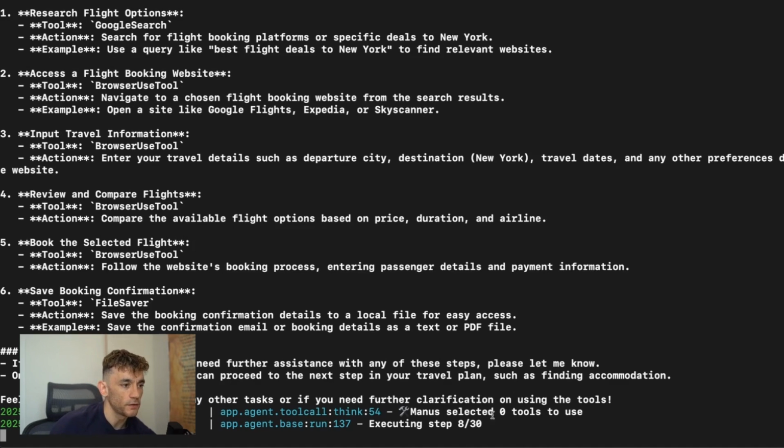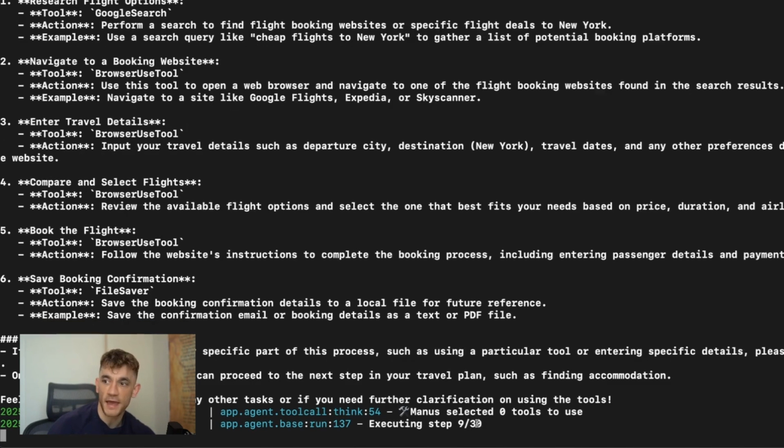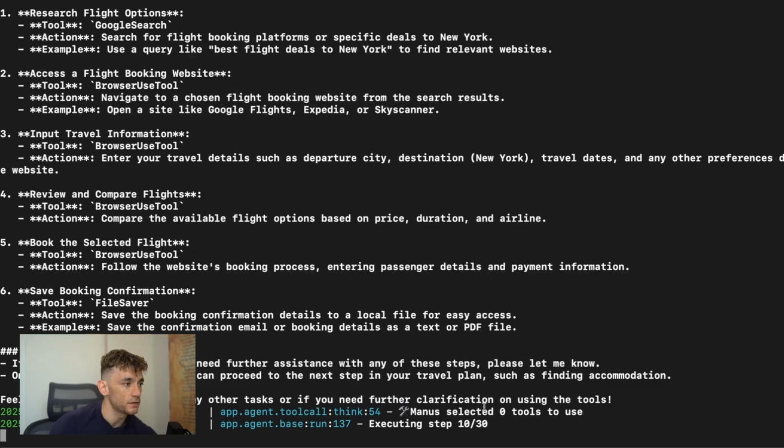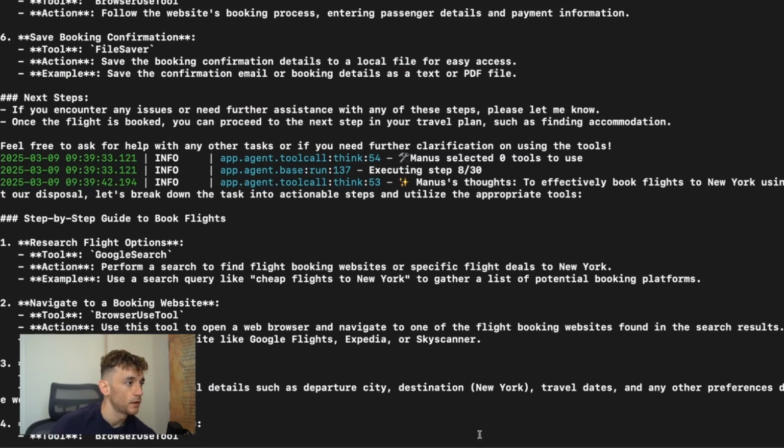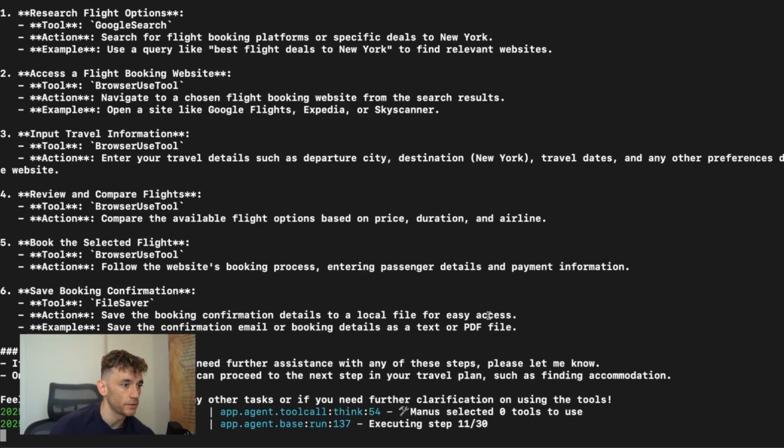So it also gives you an update of the steps so far. For example, it's on step 8 out of 30 so far. And then you just get an update step by step. So if we scroll through the chat here, you can see how it's set up and uses different things. It's also got a bunch of tools built in, for example, the browser use tool, that sort of thing.